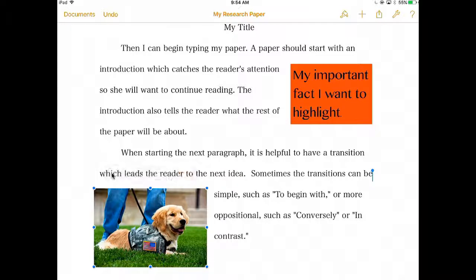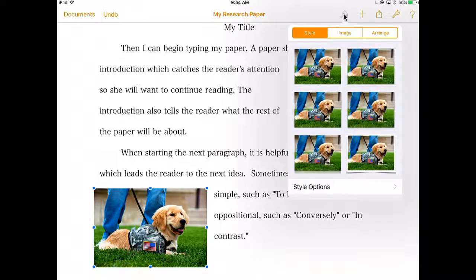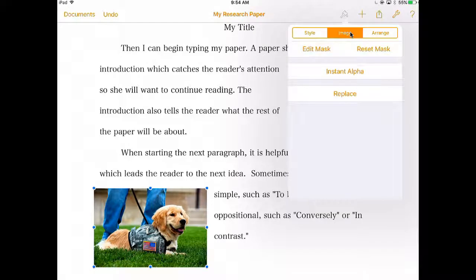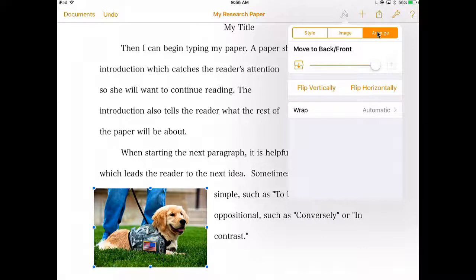Also, if you have the picture selected and you go up to the paintbrush in the upper right hand corner, you can make changes there as well. So you can see some style options like some borders. You can tap on the image up here on the top, and you can again kind of do some cropping as well. Or if you notice, you can actually replace the picture from here. And then if you click on the last one, which is arrange, there's some other things you can do.